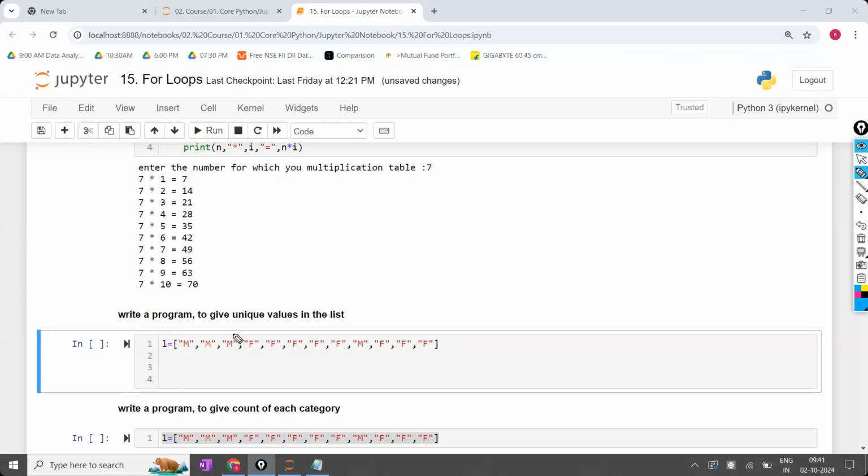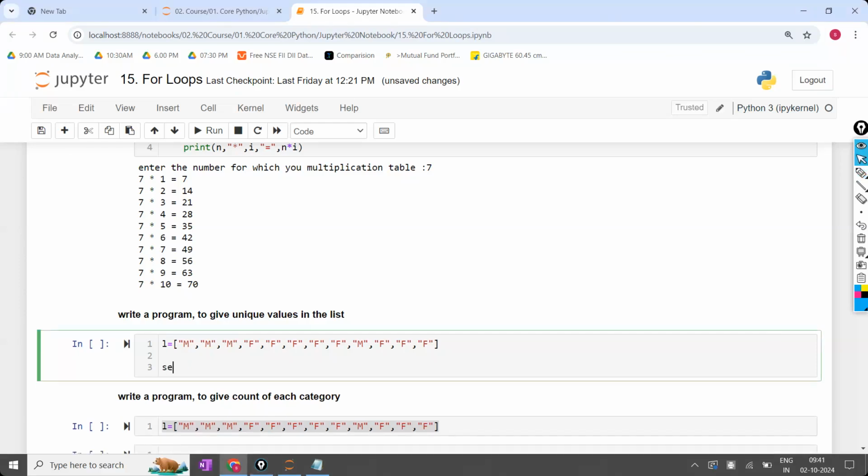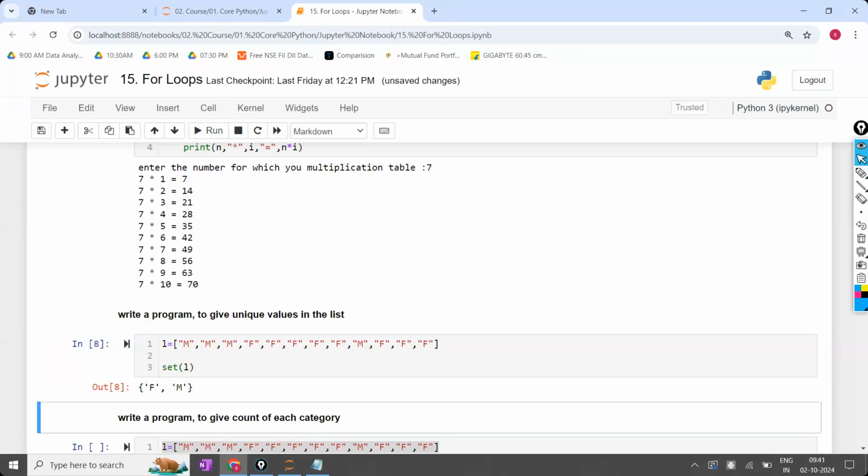For this, multiple options are there. In that, one of the options is simply you have to remove the duplicates. To remove the duplicates, just convert into set, then automatically duplicates will be removed. So this is option number 1. So I'm converting this one to set. But they asked for the unique values. What are the unique values? F and M. These are the unique values. But the output I'm getting is a set.